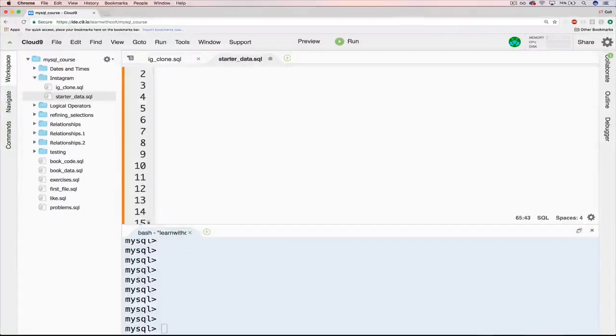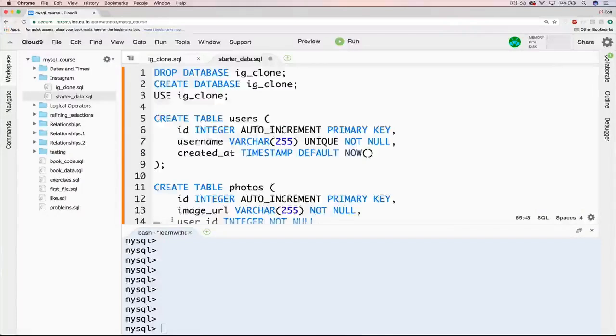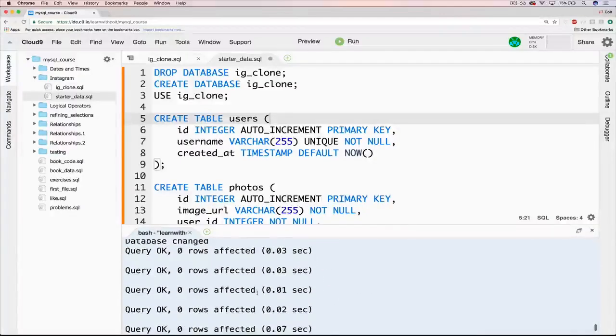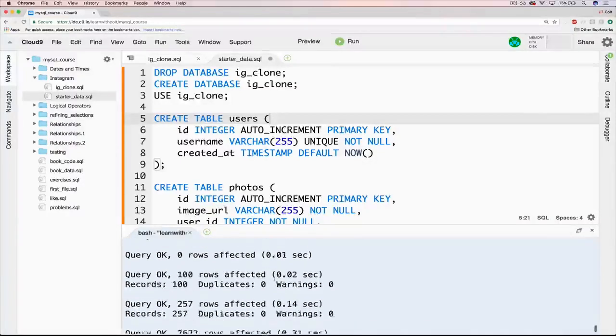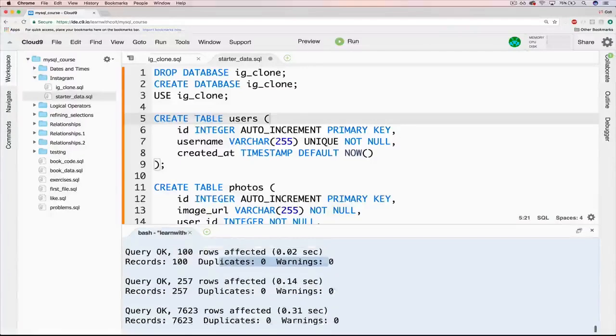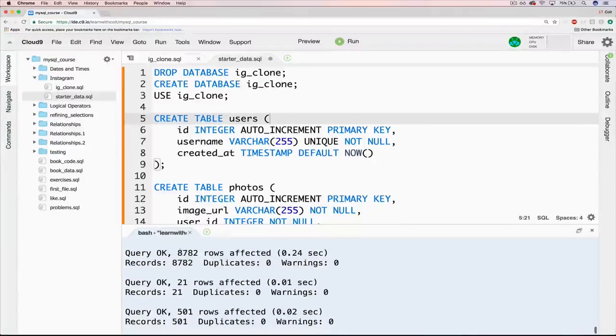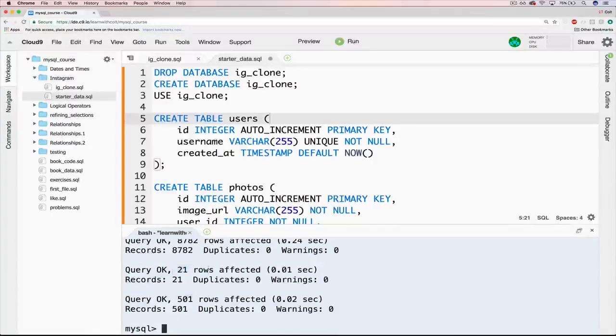Let me scroll back over. It'll take too long. Oh boy. Almost there. Here we go. So execute this file, and I'll just do that now with source Instagram/starter data, and that should just be the path that corresponds to wherever that file is and whatever you named it. Okay. So it takes a little bit compared to what we've seen so far. So if you take a look, we've got a bunch of tables being created, 7, I think, and then a bunch of things being inserted: 100, 257, 7,000, 623, 7,488, 8,782, 21, and then 501.